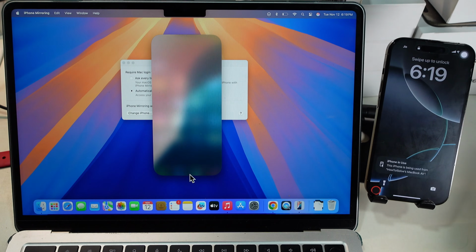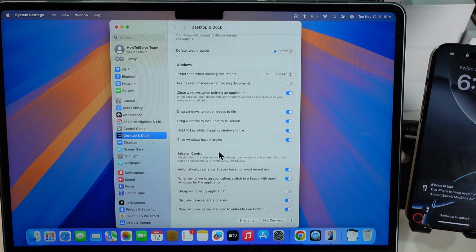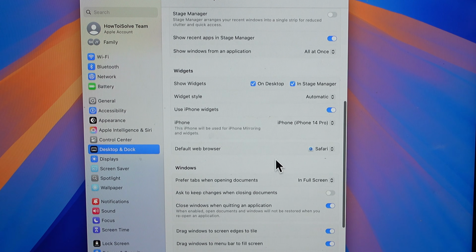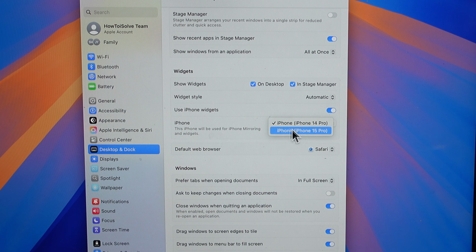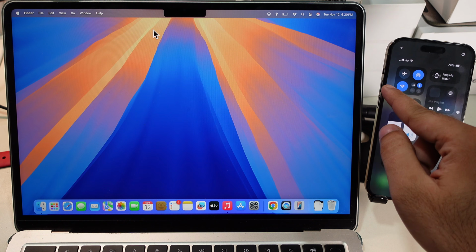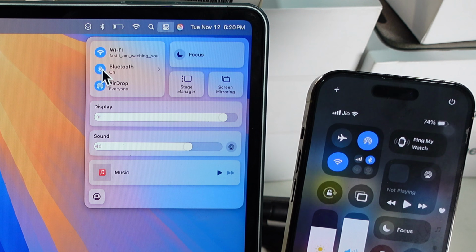Another helpful solution is to select the right iPhone. Click on the Change iPhone option and select the iPhone model name from the drop-down option. Here you can see iPhone 14 Pro and iPhone 15 Pro, which are signed in with the same Apple ID. Connected to the same Wi-Fi, and Bluetooth must be turned on. Ensure that your iPhone is near your Mac when you use iPhone Mirroring.